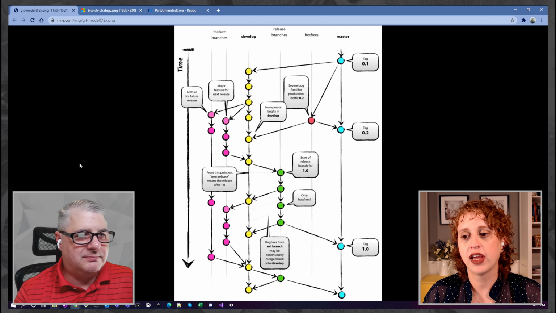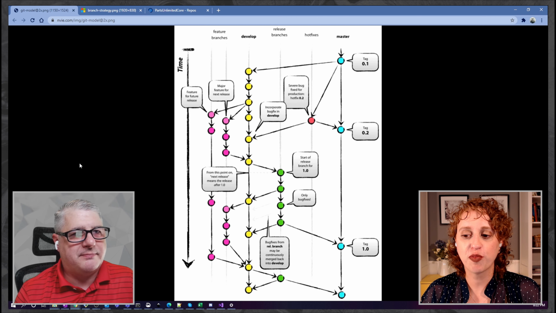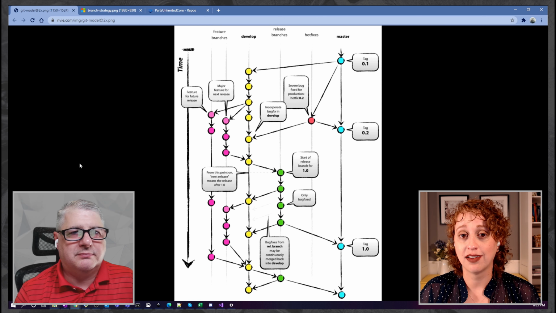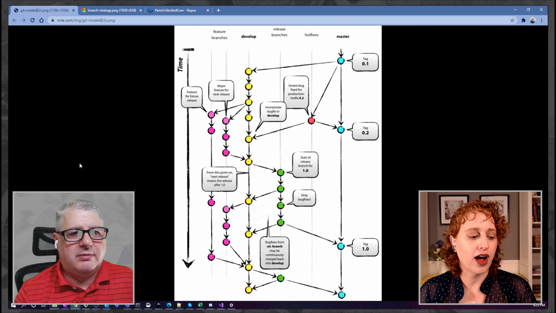To me, the disadvantage to it is, and you can see in this diagram here, it's complicated. There are a lot of branches going on, a lot of things moving, and I find that often your develop and your main branch become somewhat redundant. Why do you have two of these? Why do you need it?